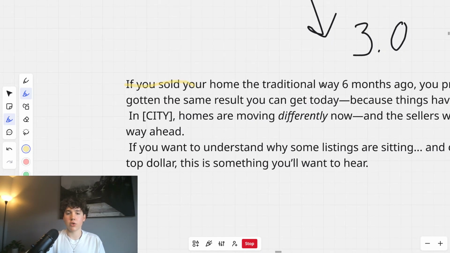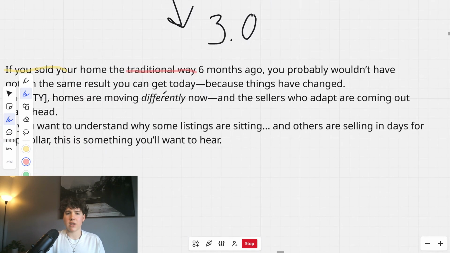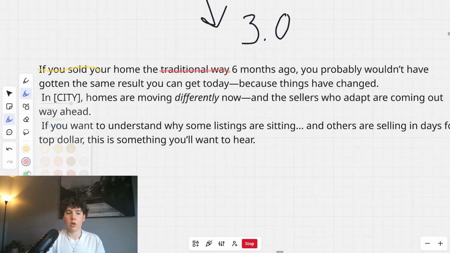If you sold your home the traditional way, so that's kind of a problem. The traditional way, you probably wouldn't have gotten the same result you can get today. So that would be a green right there. Gotten the same result you can get today. So positioning like, hey, this is the benefit.